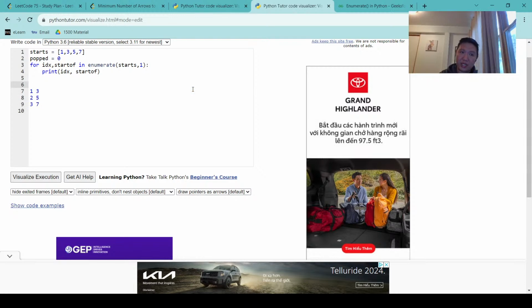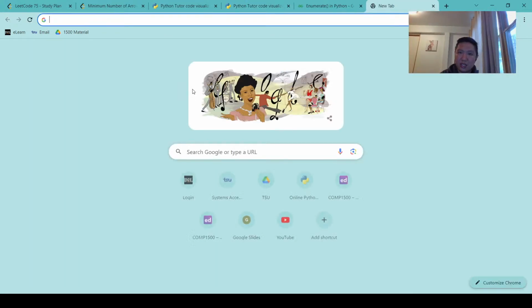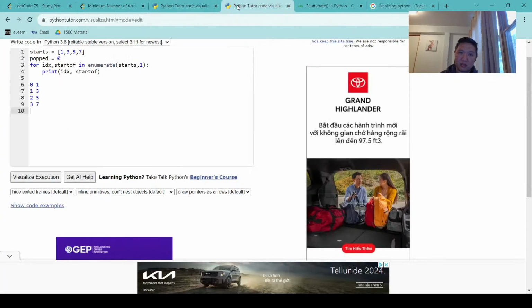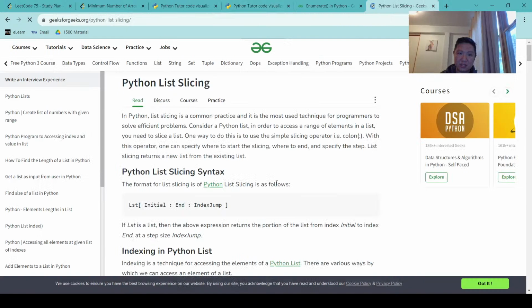I thought that when I say starts comma 1, it's just going to take out this row. But that's not what it's doing. So instead we have to use list slicing. The way we're going to do this is, first we're going to get this enumerate 0 1 2 3, and then we're going to slice the list.